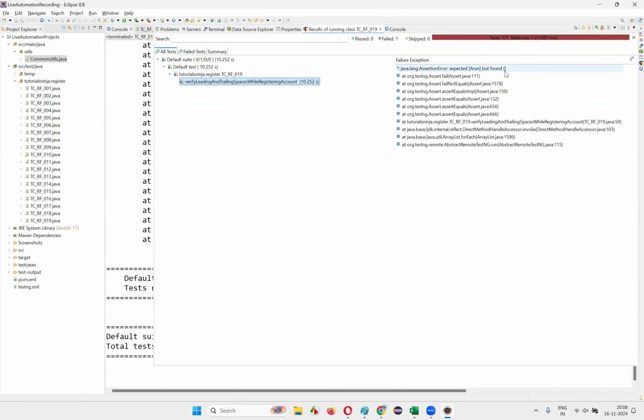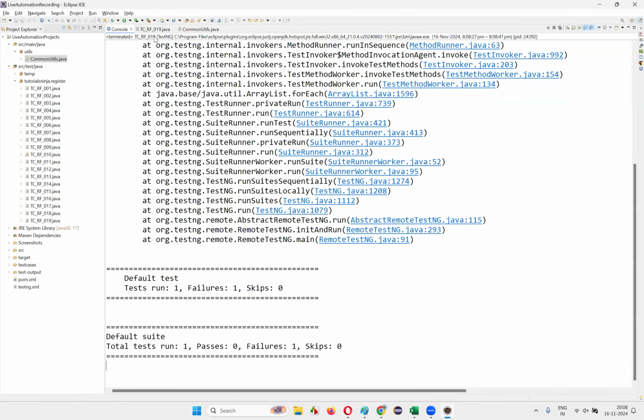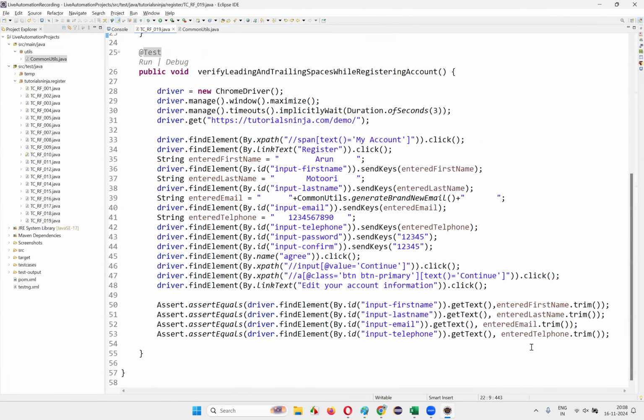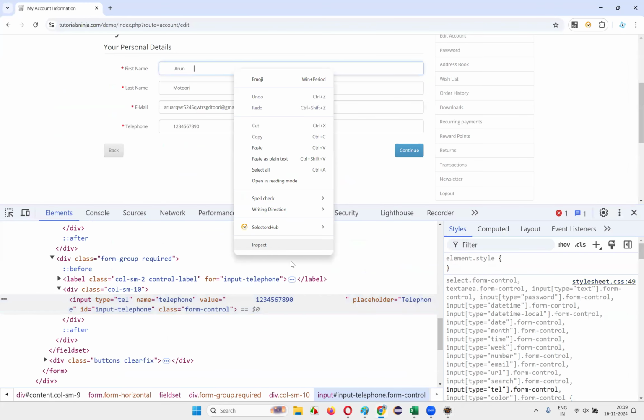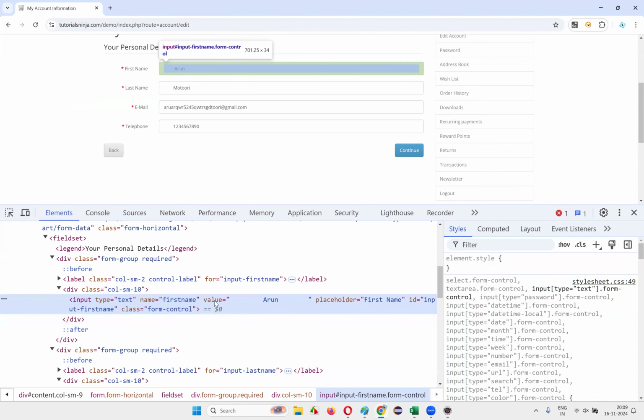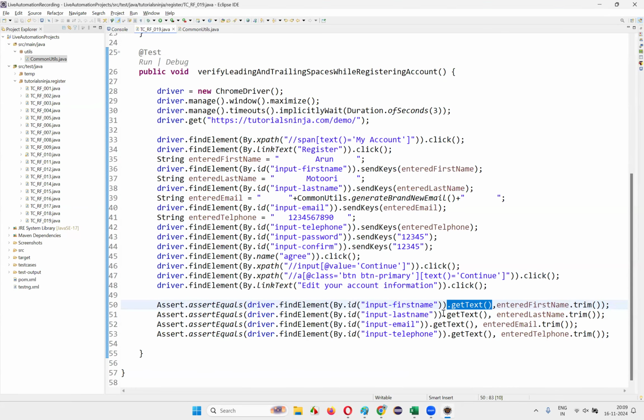It says expected Arun, but found, and it doesn't show the spaces. Why is it not saying space Arun or something? There's a problem. How can we get that? Sorry, I'm using getText here. If I have to retrieve this particular text, where is the Arun text here? It is in the value attribute. So I should not be using getText here.